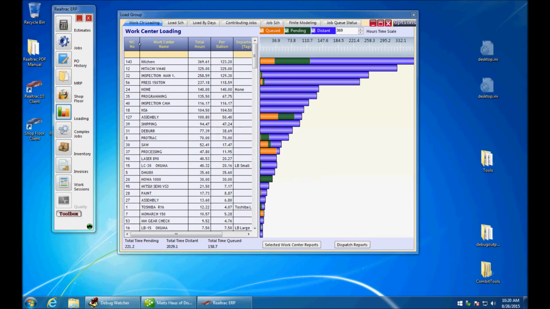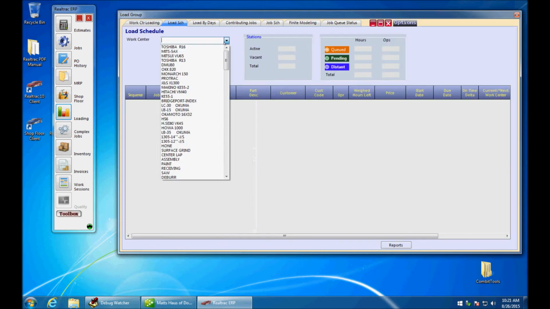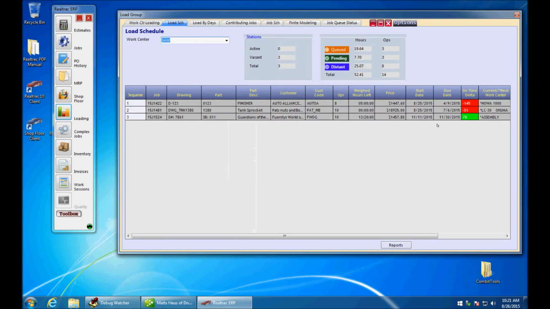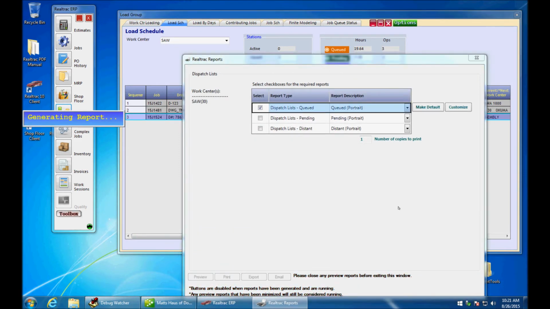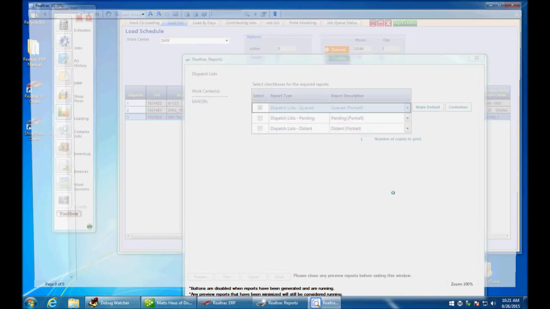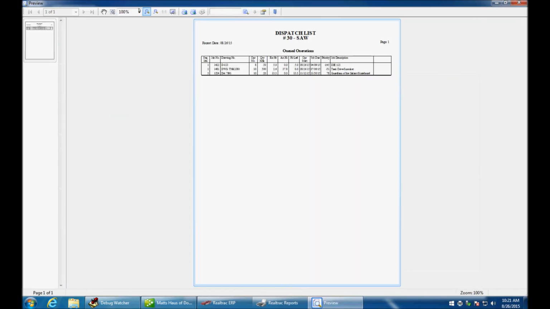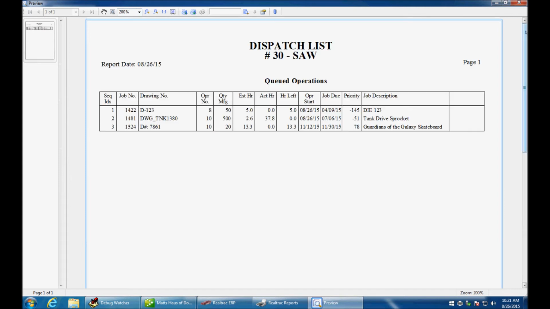Sequencing allows a user to manually schedule the order in which a work center should process the jobs and operations queued for that center. Typically, a Realtrac dispatch report for a work center will order the operations based on the priority number. In Realtrac, the priority number is the number of days ahead or behind schedule the job is. So automatically, jobs that are set to ship first are given priority.